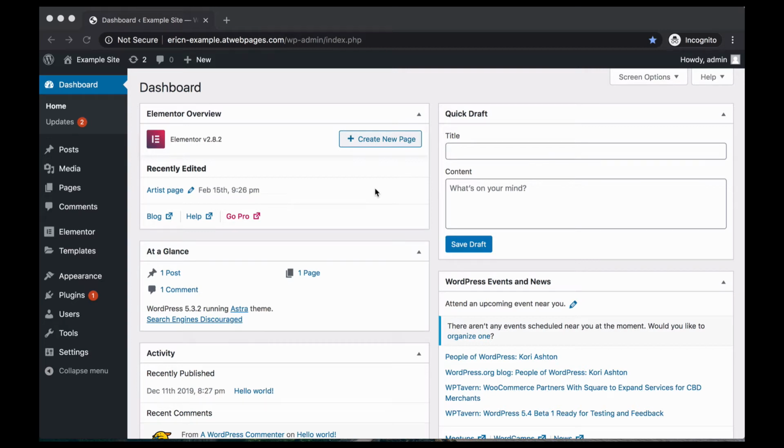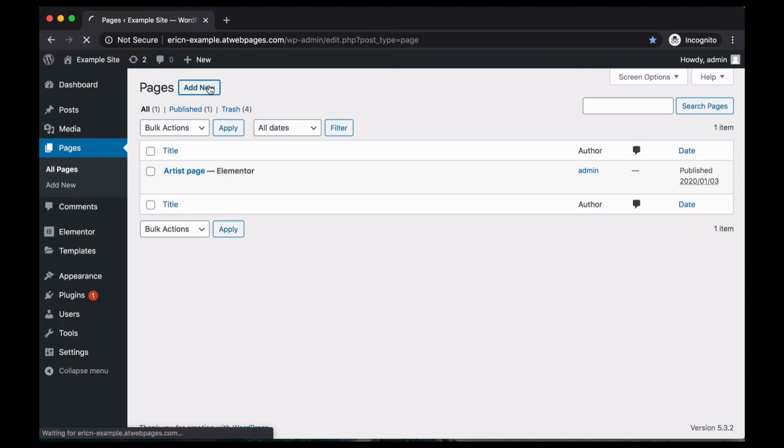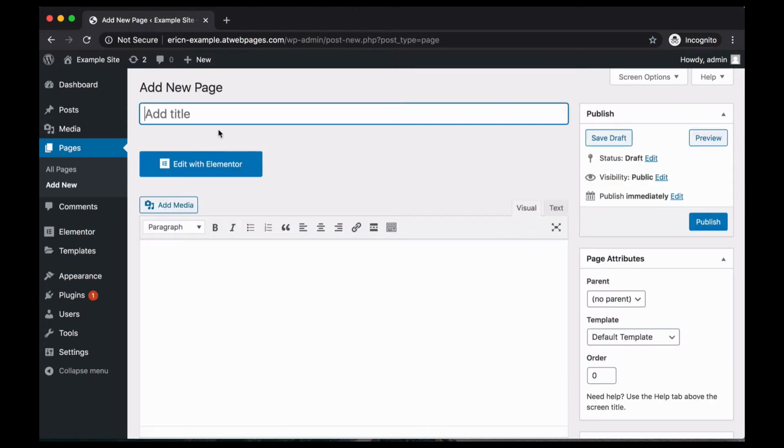We're going to create a new page and then change some of the default settings in the theme so that we can start with a blank canvas. So to create a new page, go to Pages, and then click Add New. We're going to make the home page, so let's name it Home.